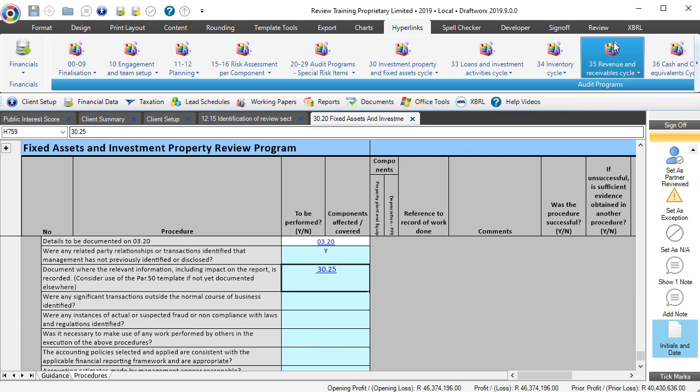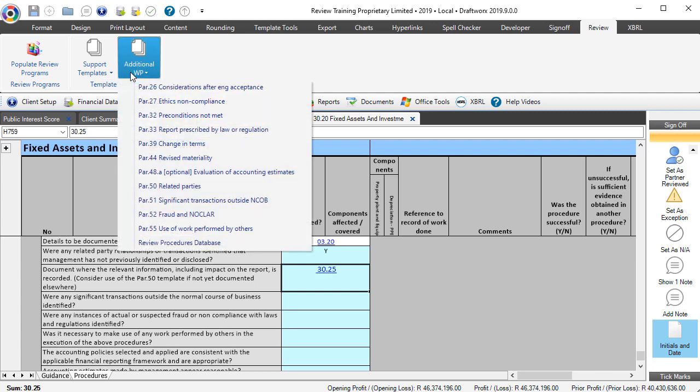Okay, so that review tab, adding additional working papers, please look at all the additional working papers that are available for you. Now, the reason that these are sitting under additional working papers and are not part of the file itself is these are not always going to be compulsory. Sometimes you're able to completely skip these working papers.